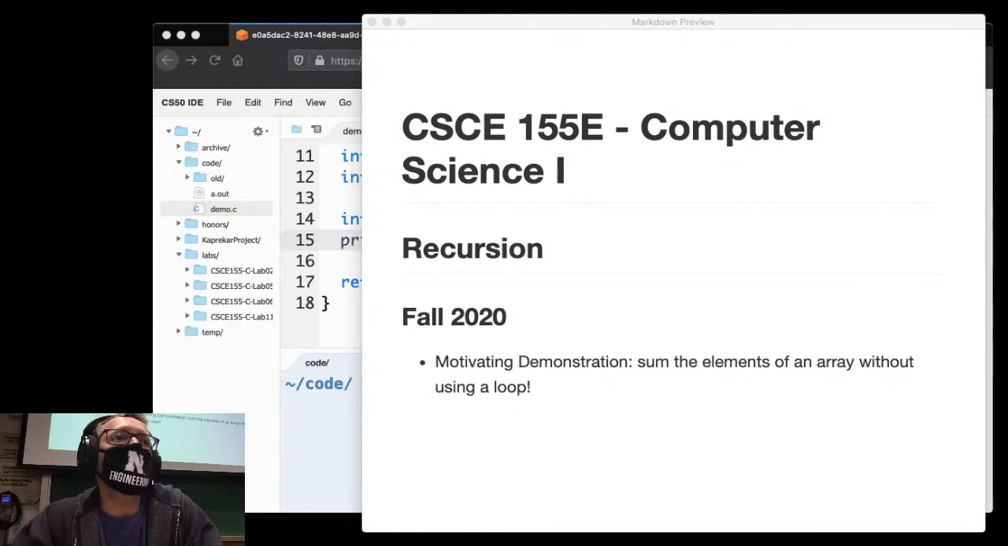But today I'm going to show you what recursion is, how it works, how you can design recursive algorithms, and ultimately I'm also going to show you why recursion is not necessarily a good thing, and how you can actually avoid recursion.